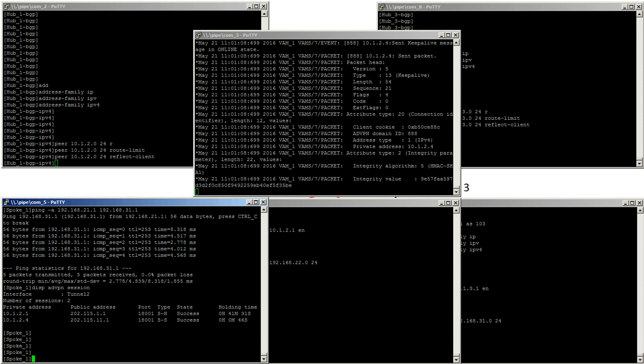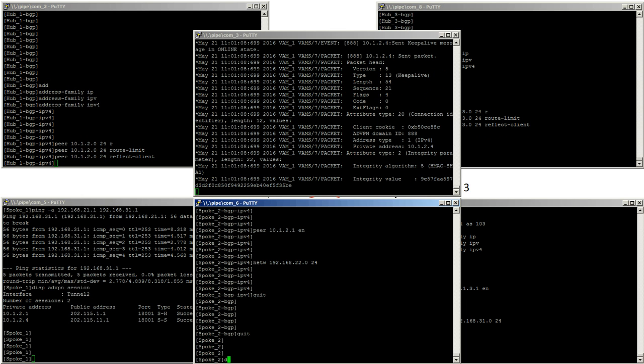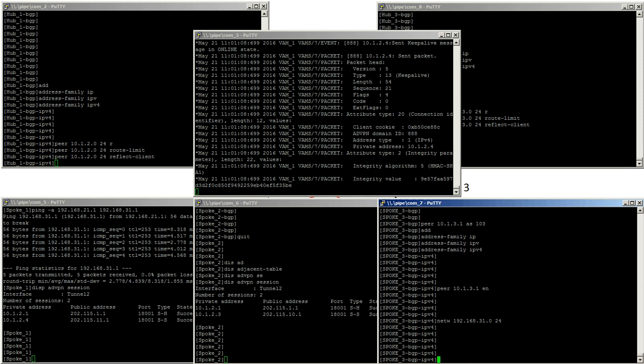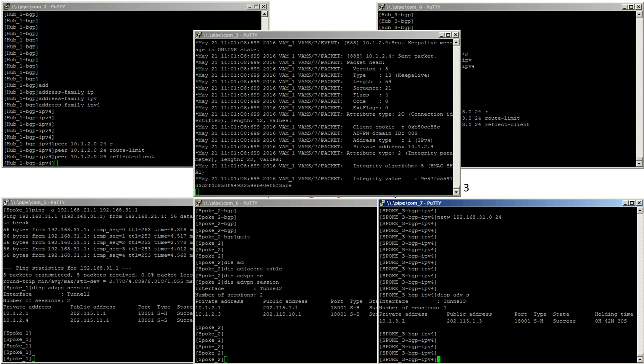Okay, everybody's still happy with that? So if I do a display ADVPN session here, I should have 2 sessions as well, spoke to spoke. In this case, I'm only going to have 1 session. Display ADVPN session. I only have 1 session, because there's no other spokes inside group 3 that I can talk to.